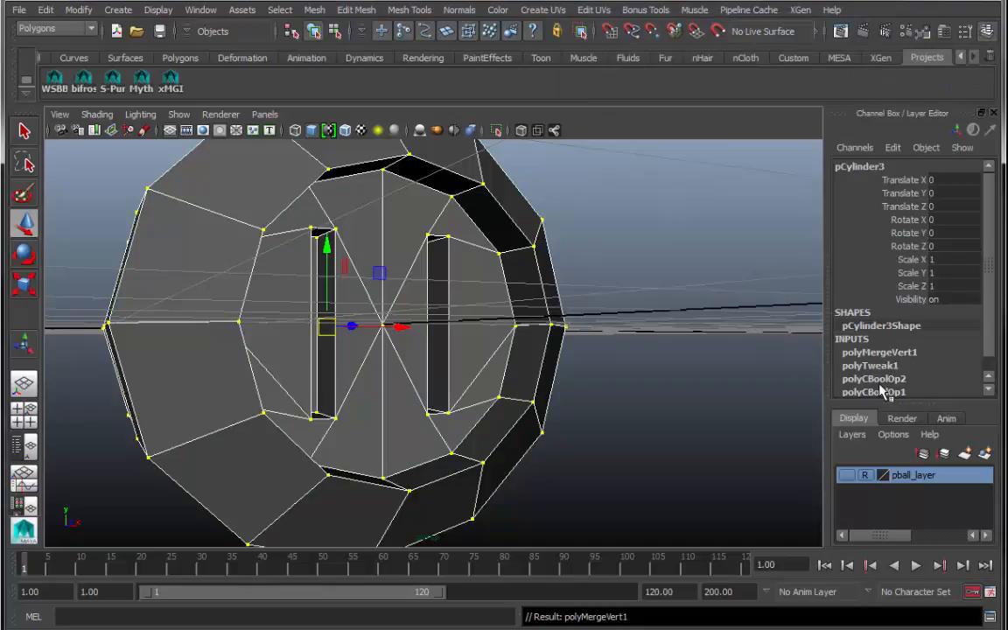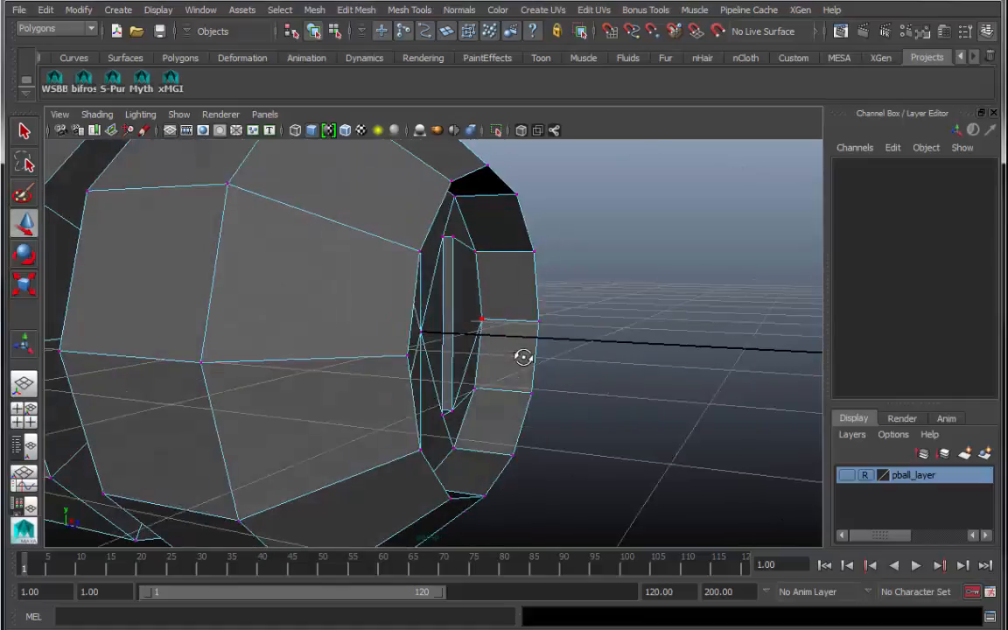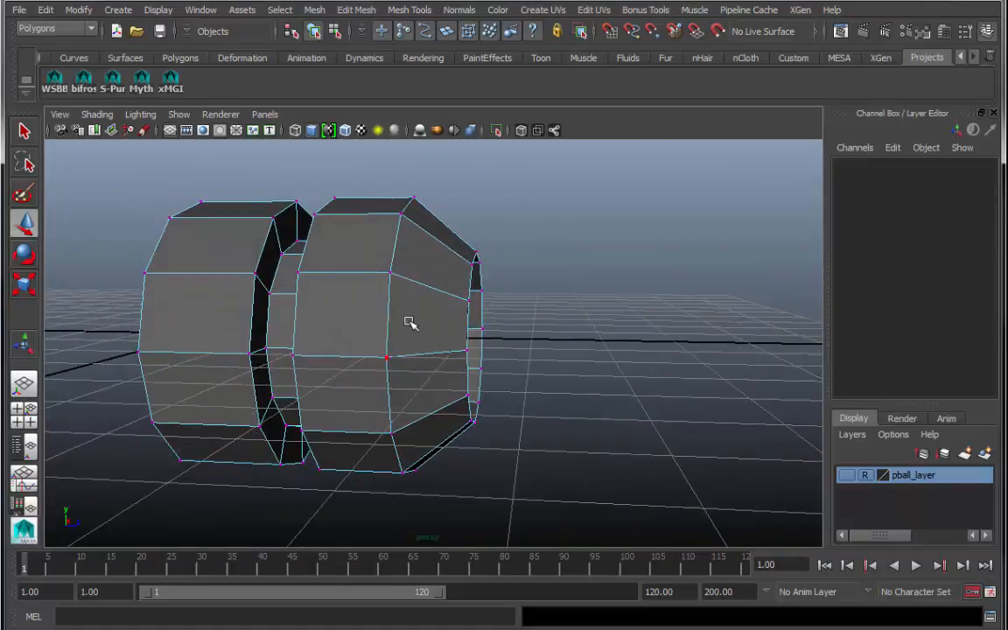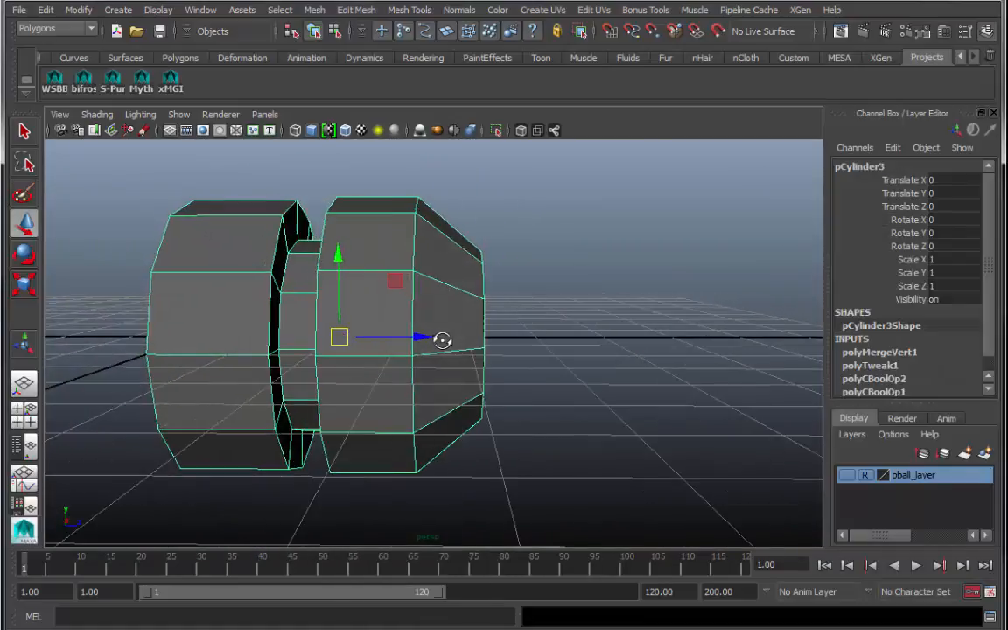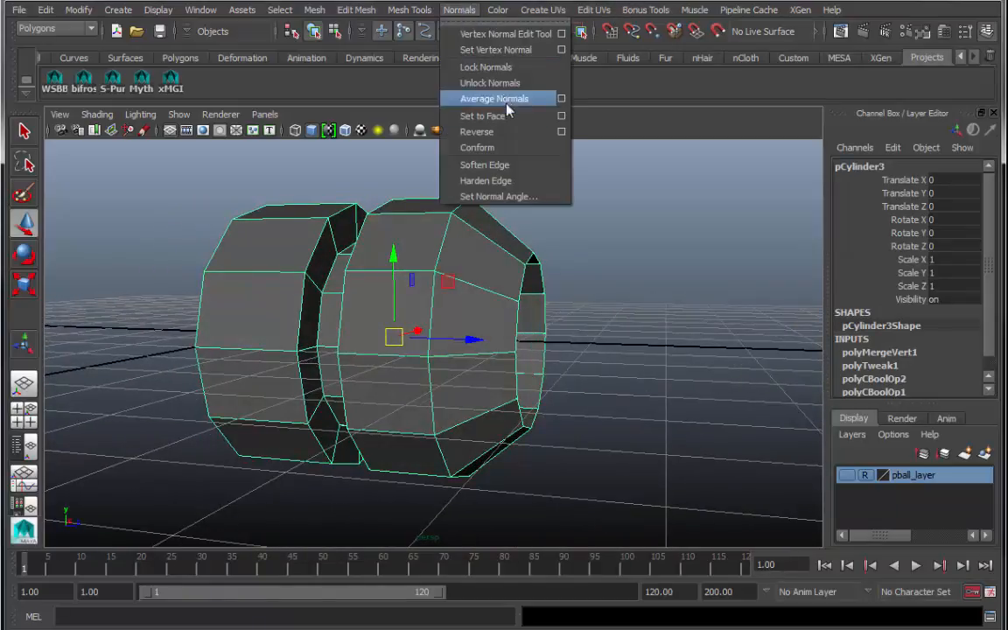I have poly merge over here, and when I select a singular vertex, it's only got one vertex, not dozens and dozens. So the next operation we want to indulge in is smoothing out these normals. And that's best done by our little routine of softening everything.